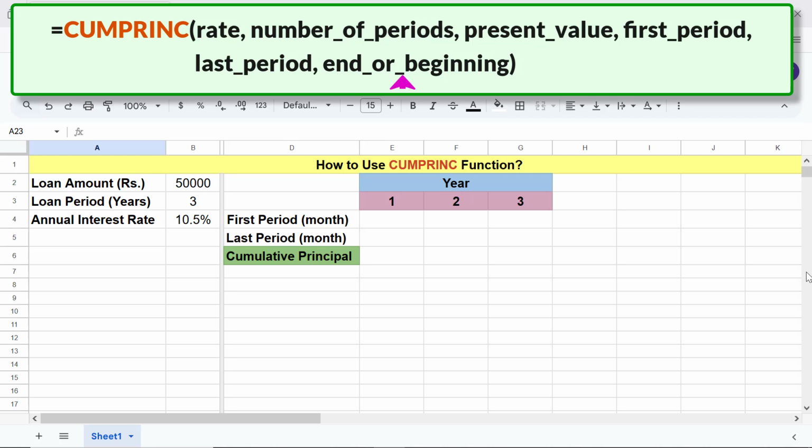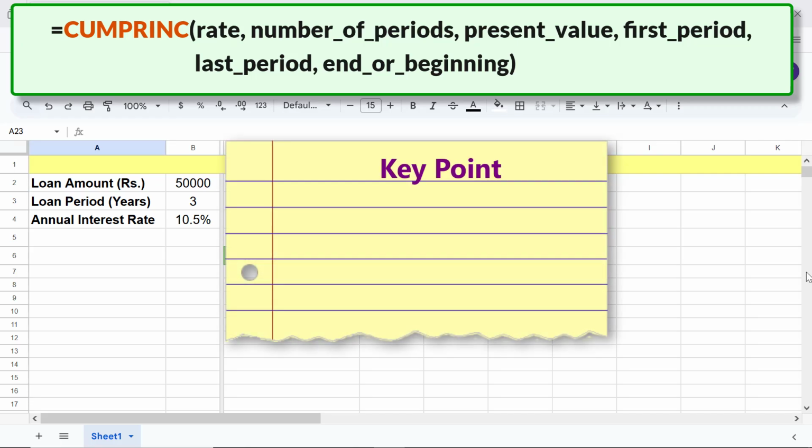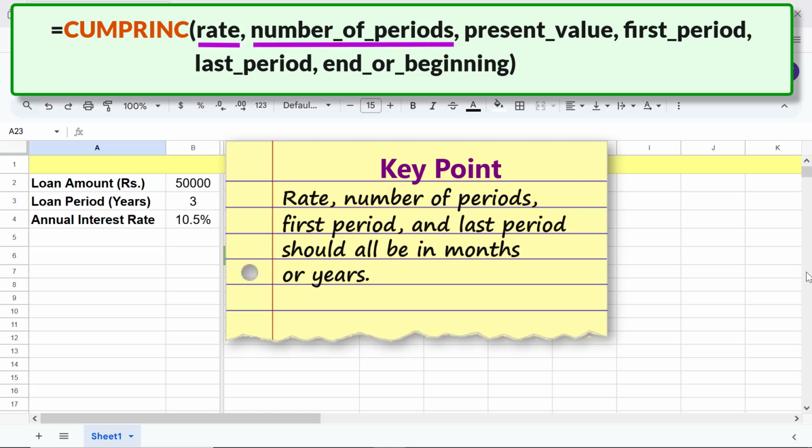End or beginning specifies when payment is made. It can have a value of 0 or 1. 0 is for payment made at the beginning of a period. 1 is for payment made at the end of a period. Key point: rate, number of periods, first period, and last period should all be in months or years.